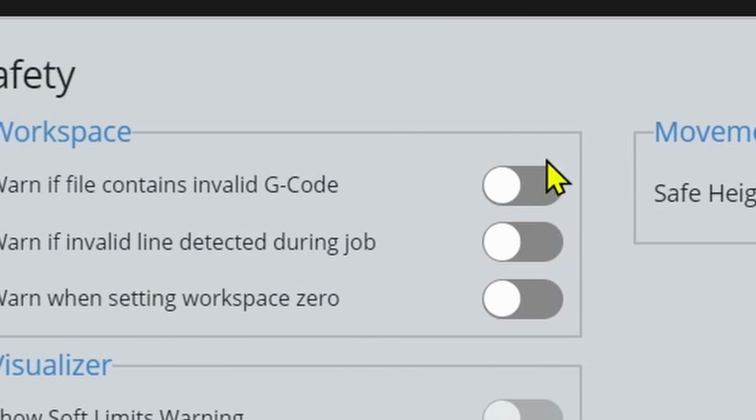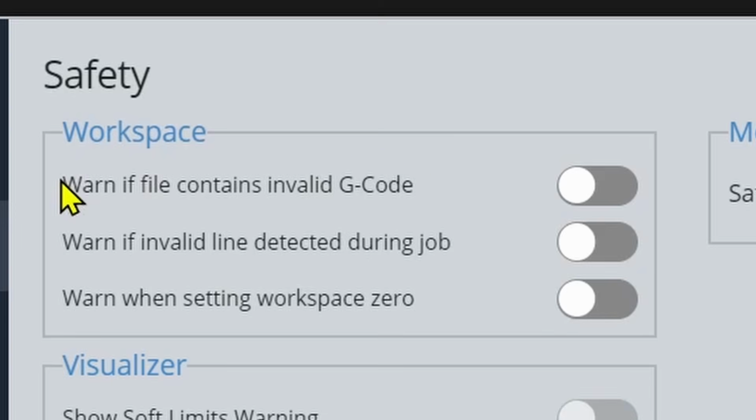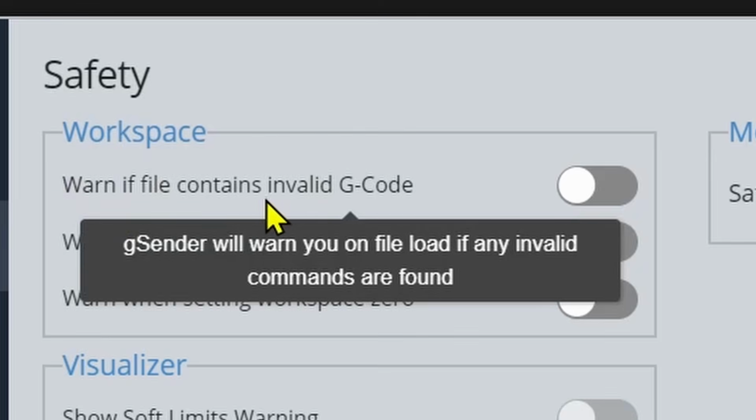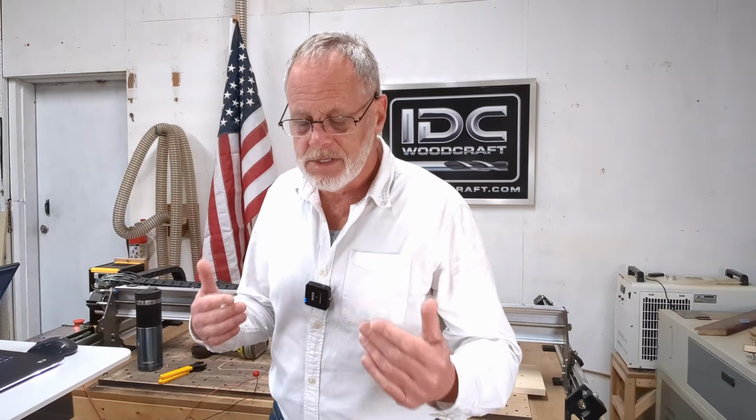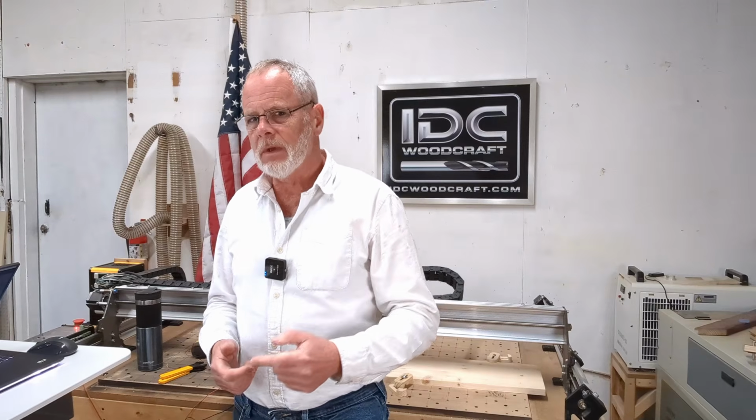When we go to the little window that says Workspace, it says, warn if file contains invalid G-code. Well, that sounds really good. If your file isn't scanned first, and it doesn't see an error in the G-code, which does happen from time to time, then your project can be running halfway out, and then all of a sudden it stops and alarms out, 2 hours into the job, and it's because there's something wrong with the G-code. So you want that turned on.